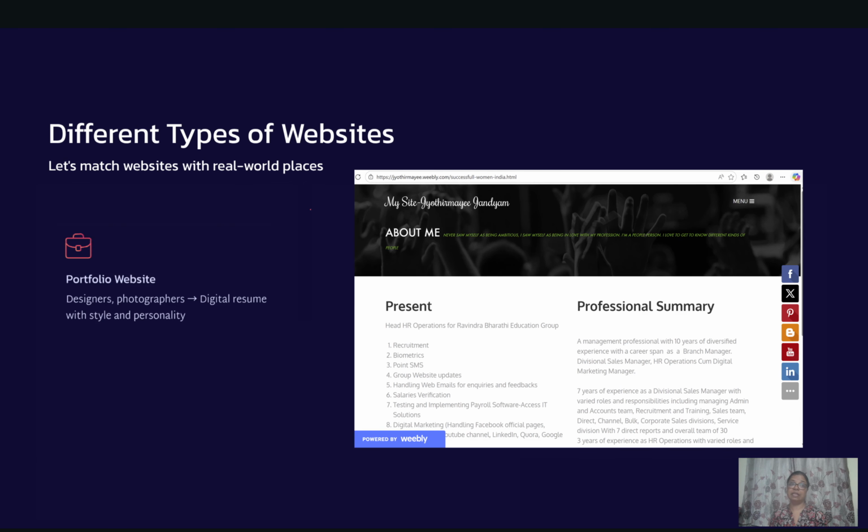And another important thing is portfolio website. Portfolio website is like a digital resume website. Generally, if you are going to apply for any job, the first thing you will be doing is submitting your resume, either in Naukri or in Indeed or any other portal, or if you directly apply for a job at any company, the first thing you do is submit a resume. This is a digital resume.